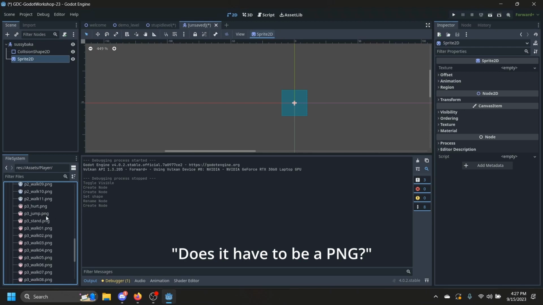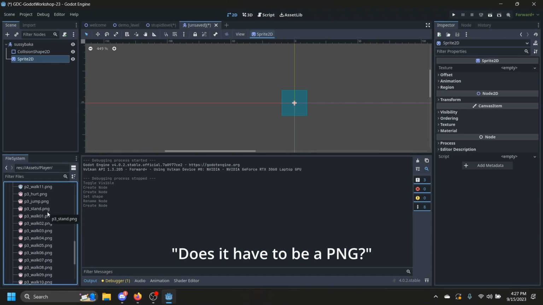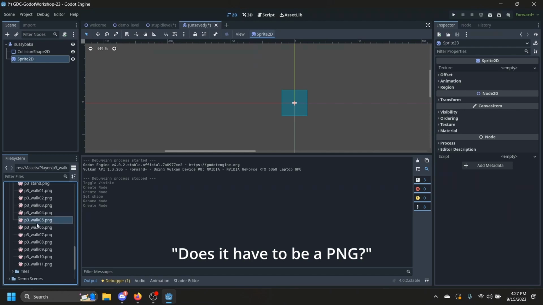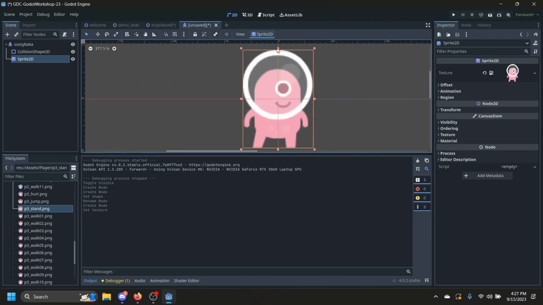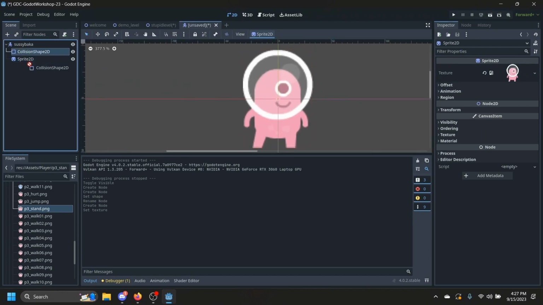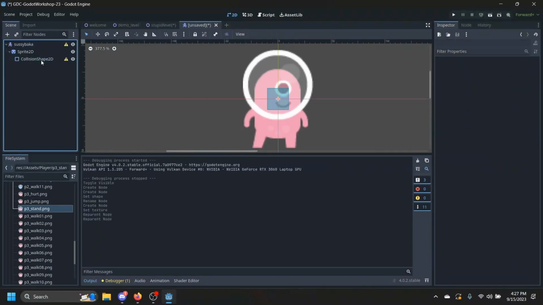Does it have to be a PNG? It could be, I think it could be a JPEG as well. PNG, JPEG, that kind of thing. So let's say, I don't know, I'm going to do this guy. Let's do player 3. So we're going to drag player 3 to this texture right where it says empty. And it's going to generate our player, right?